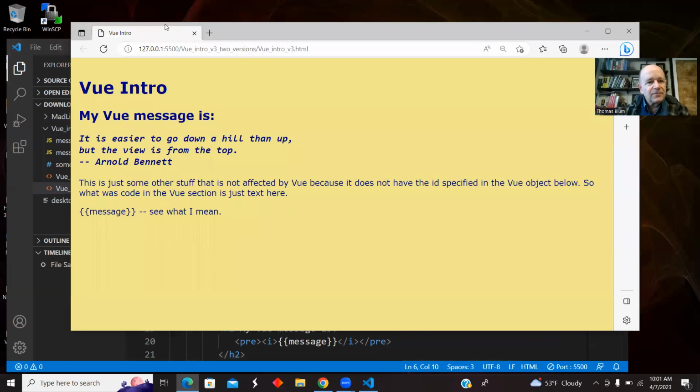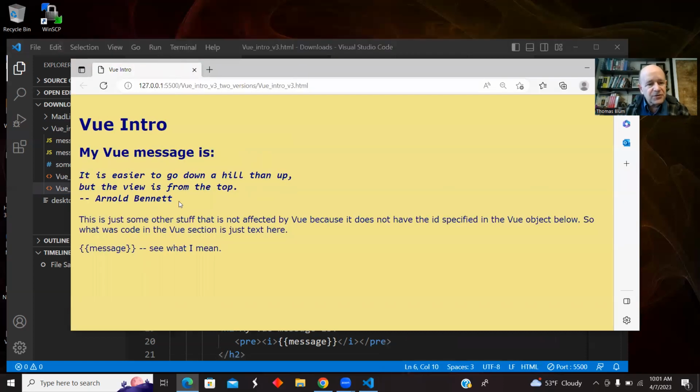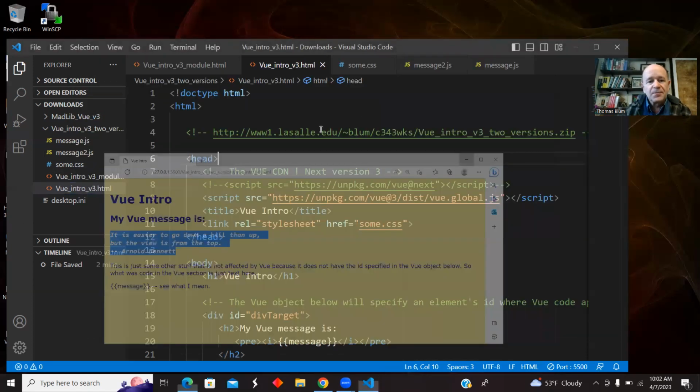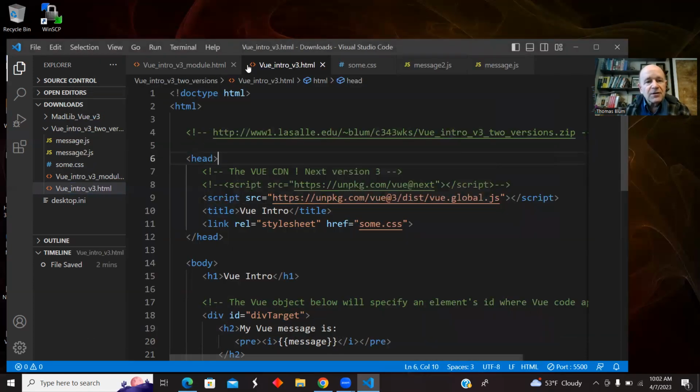So I have this quote. It is the Vue part, and everything else is just basically text. So let's have a look at this. Here's my HTML, the link to the code if you want it. I'm using a CDN, and this is version 3 of Vue.